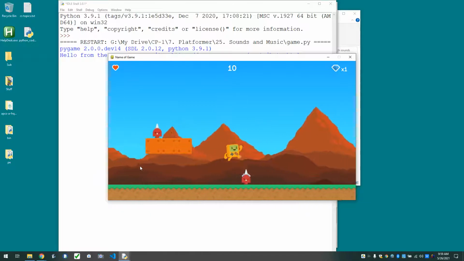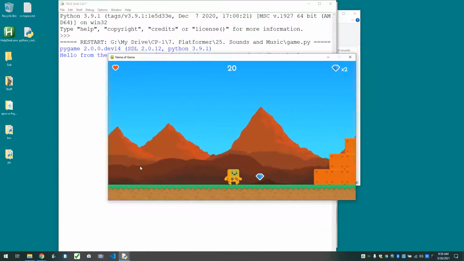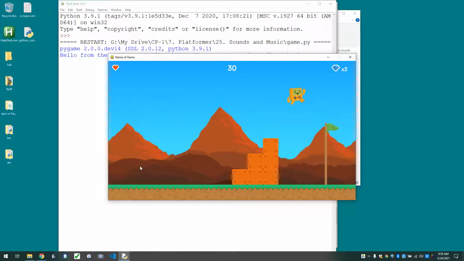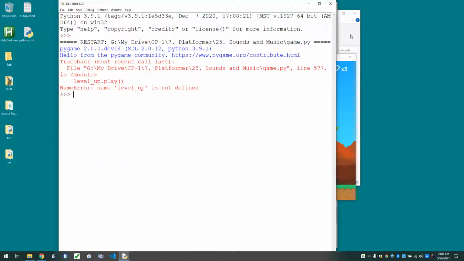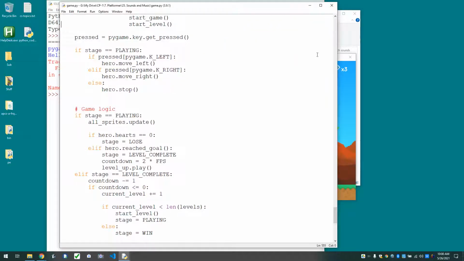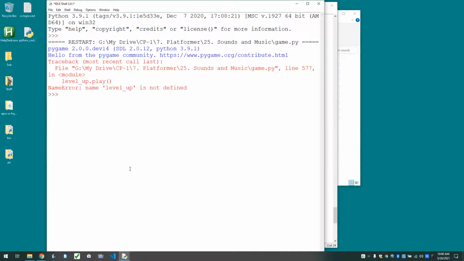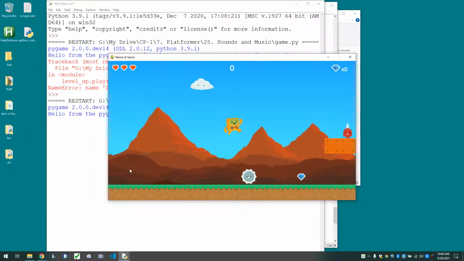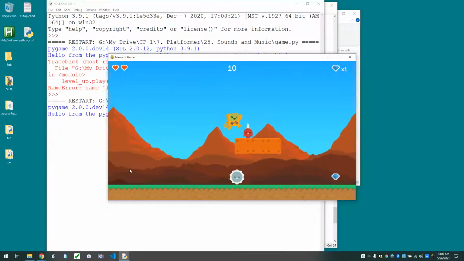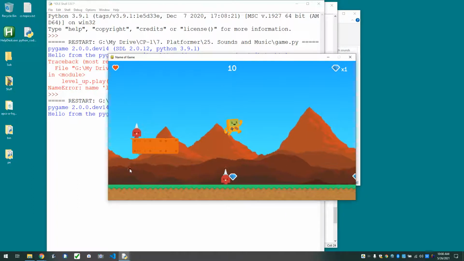Probably should have an oof sound or something for when I hit the enemy as well. I just didn't get one of those yet. And so here we go. Name level up. Oh, it's level up SND. Do this one more time. Oh, I hope I made it.